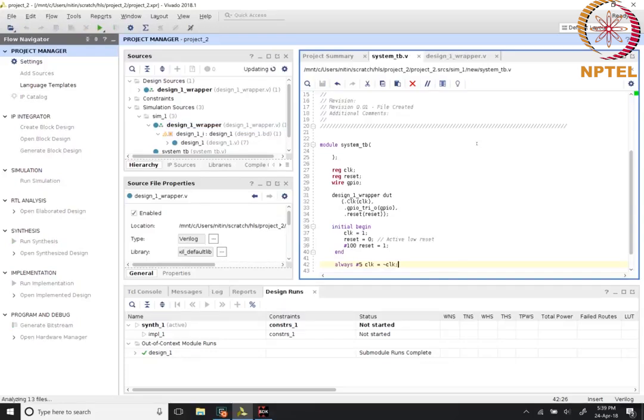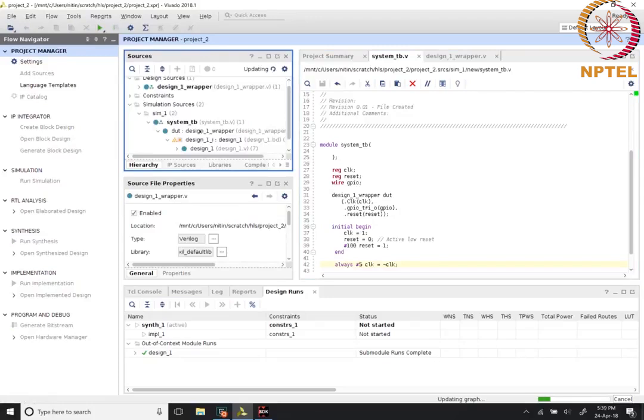I'll just save this file, and once I save it, you will notice in the middle pane that this updating icon shows up, and after that you should find that the design wrapper has gone under the system underscore TB in terms of the hierarchy. The system underscore TB has become the top level module, and as far as simulation is concerned, that is now the one that is ready to be simulated.